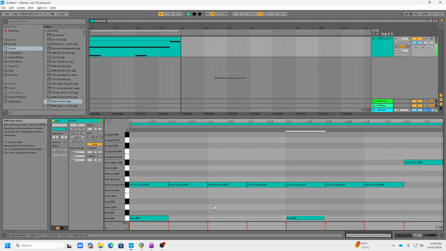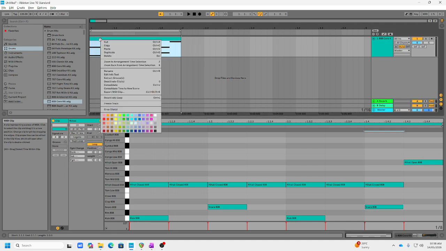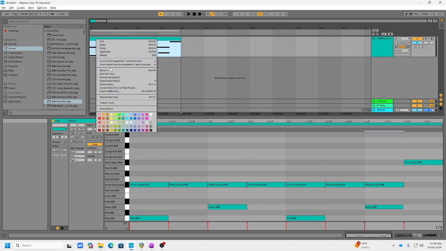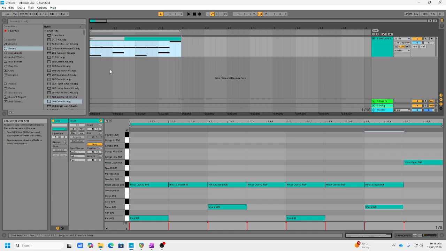Now a backbeat needs a snare on 2 and 4. There it is. So at this point, I'm actually going to rename my MIDI clip and I'm going to call it backbeat. So I've right clicked on that there on the title bar and I'm going to type in backbeat. Okay, great.